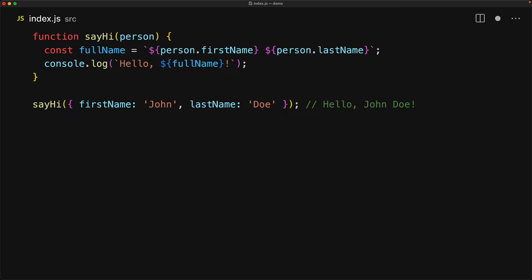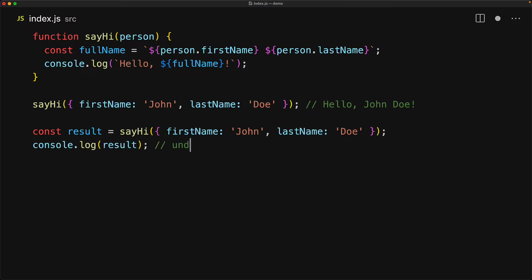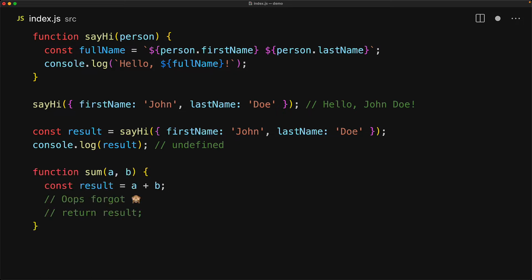What is interesting is that functions always return a result within JavaScript. So we can actually store that result and log it out. And because this function does not have a return statement, JavaScript returns that special value undefined. Now this is perfectly fine as we do not expect this function to return a value. However, it is easy to make a programming mistake where you forget the return statement when you intended one, in which case you might end up with an undefined. So obviously, don't forget your return statement if you need one.